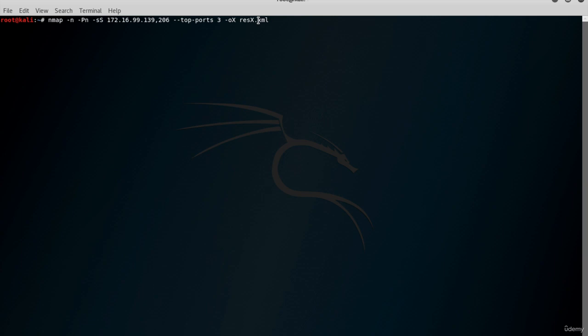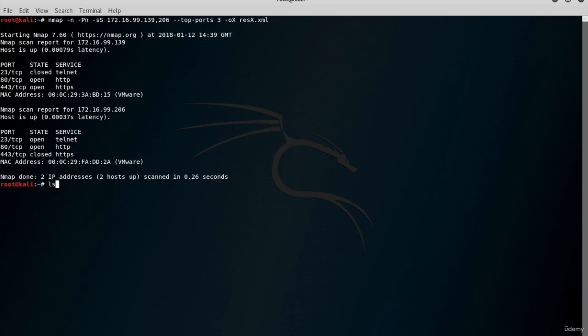Be careful. The -oX, -oG, and -oN parameters require the full file name. So if you want the file to have an extension such as .xml, you should specify it here. Hit Enter to run the command. To see the generated file, here it is. And use the less command to see the content of the file.